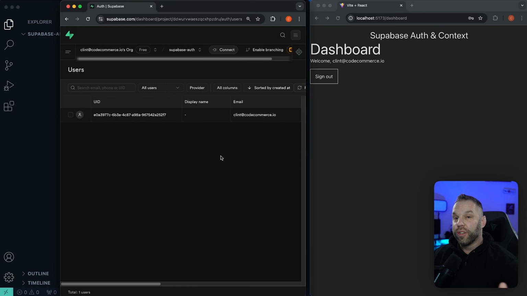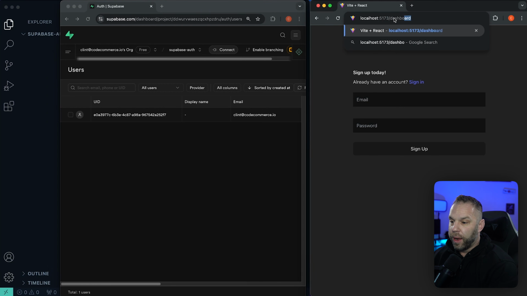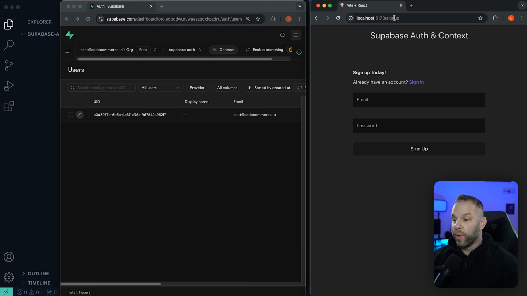And on the left, you now see that we have a user inside of our authentication table in our Supabase dashboard. And we can go ahead and sign out. And if we try and access this dashboard route, you can see it actually just redirects us back to the sign up page, sign in page, however you want to do it. So if you want to see how to build this in React, Supabase, let's get started.